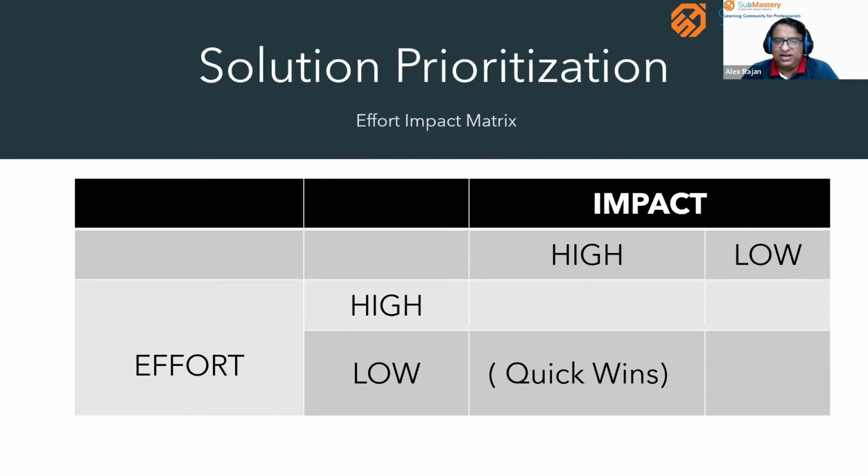Solution prioritization helps us identify those ideas which have a high impact, but which the project team or the process team can implement with low effort. Those solutions are the first to be implemented in the process. That is called quick wins. So ideas which have low effort and high impact become the solutions to be implemented first.